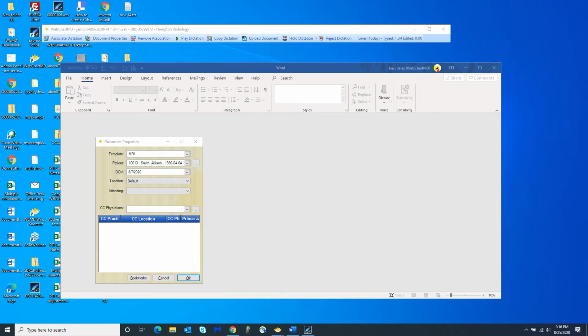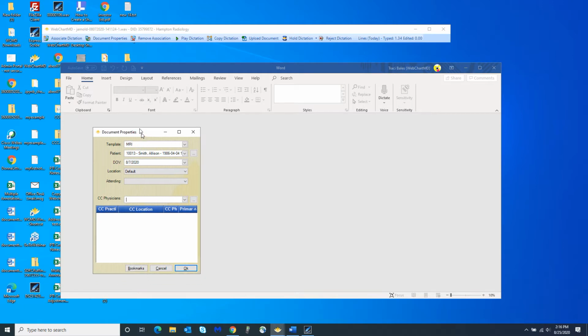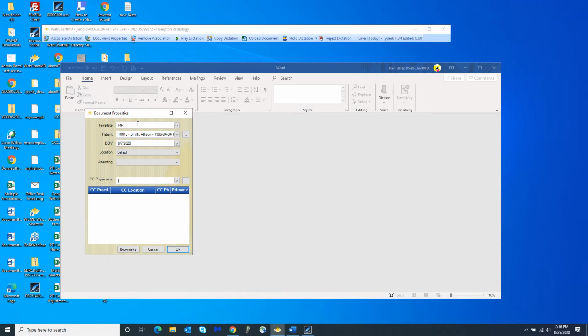So if you can look here, you can see that I'm already logged in and I've selected the template and the patient. So the CC physicians field is what pulls from the address book. So if we wanted to search for John Anderson, we can see when we press Control F that he is listed right there. So we can add him to this document.